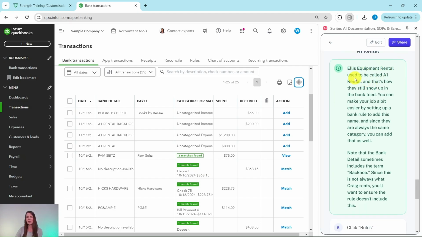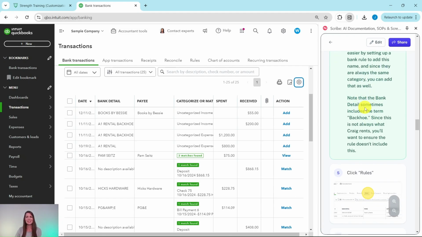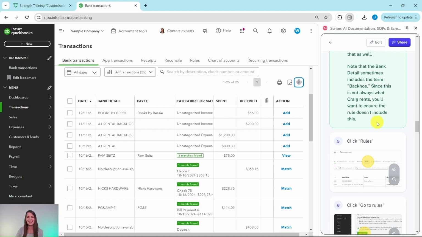Ellis Equipment Rental used to be A1 Rental, and that's how they still show up in the bank feed. You can make your job a bit easier by setting up a bank rule to add this name, and since they are always the same category, you can add that as well. Note that the bank detail sometimes includes the term backhoe, like you can see right here. Since this is not always what Craig rents, you'll want to ensure the rule doesn't include this.